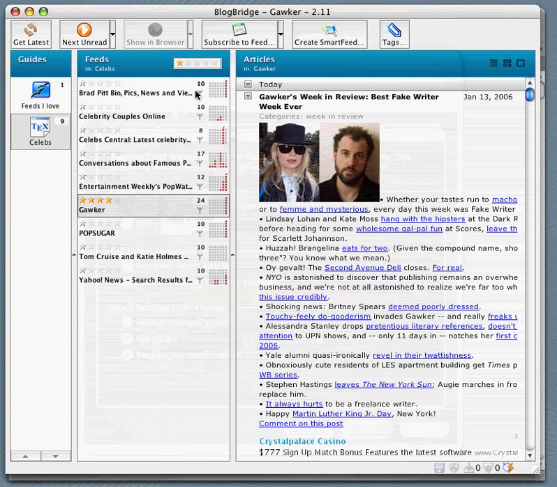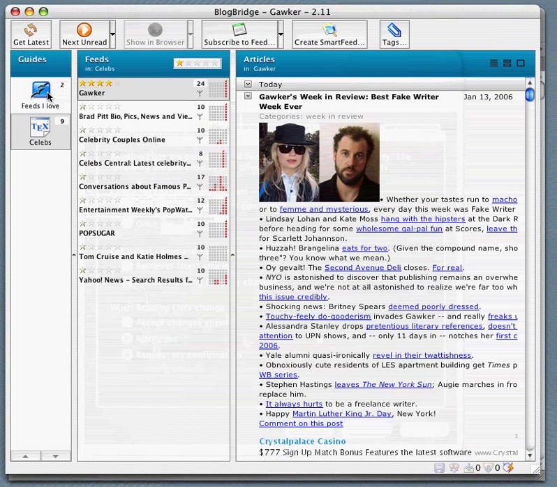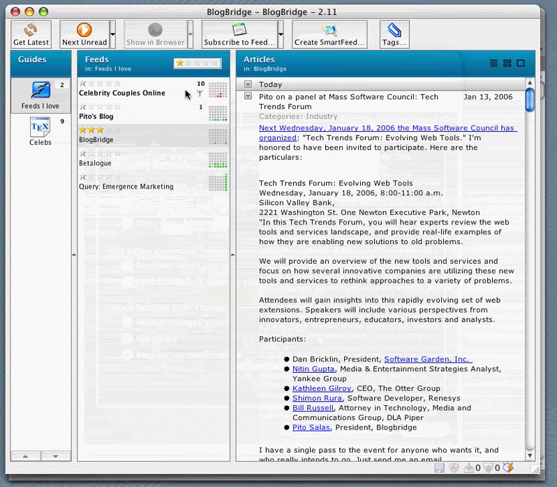And notice here is a little antenna icon on each feed. That's just telling you that this particular feed comes from a reading list. So for instance, if I take this and I drag and drop it over to this feeds that I love, over here, here it is, Celebrity Couples Online, but you can see from this antenna that actually it's coming from a reading list on another guide. That's very powerful.